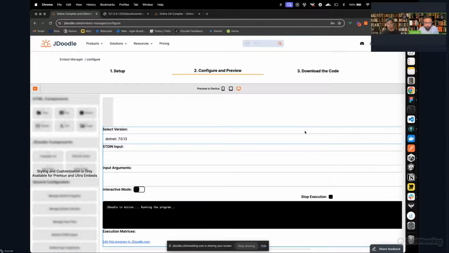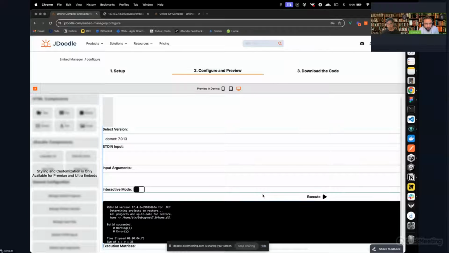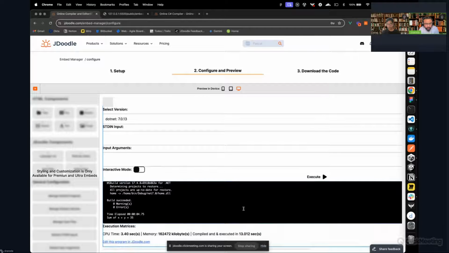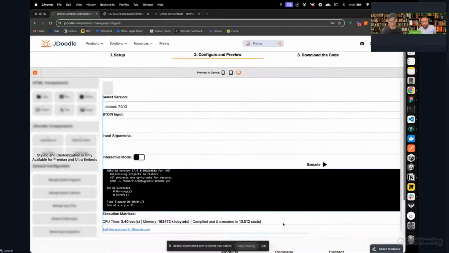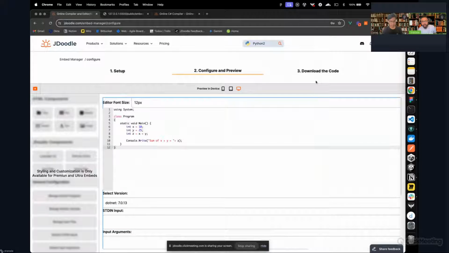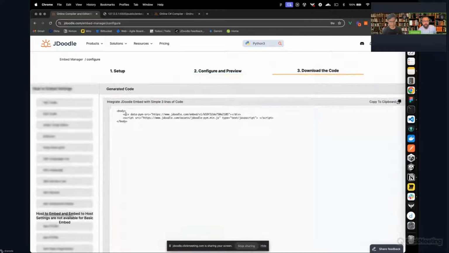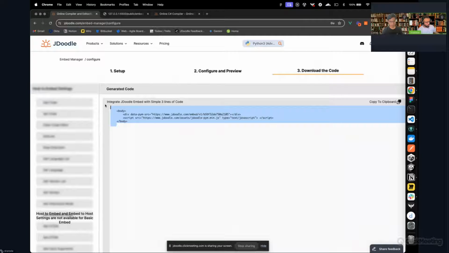Taking a bit of time. Yeah, using .NET 7, but as you can see, the sum of X and Y is 35, and you get a bit of information about the execution as well. So in the basic embed, mainly what you can do is go there and get these three lines of code mentioned by Gokul.